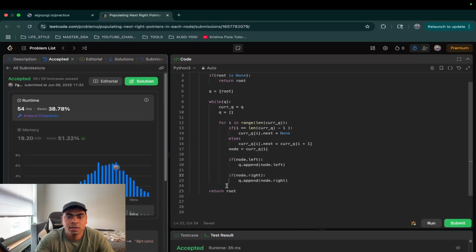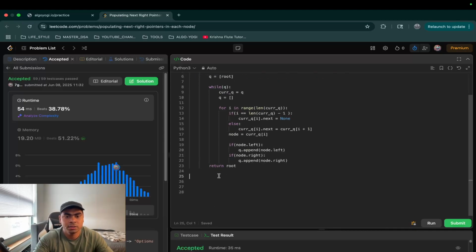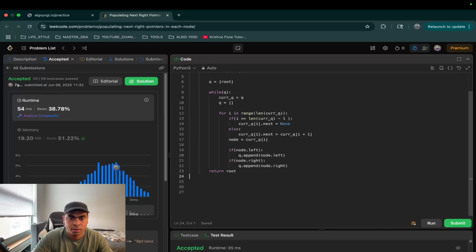Awesome. So accepted solution, and let's make it look a little nicer, and that's it. Let's write the time complexity. Time complexity would be O(n), where n is the total number of nodes.